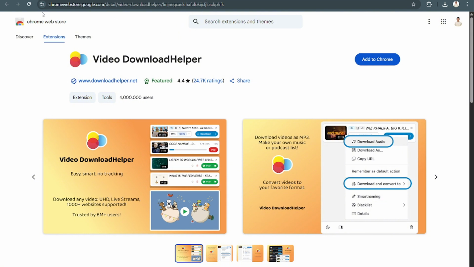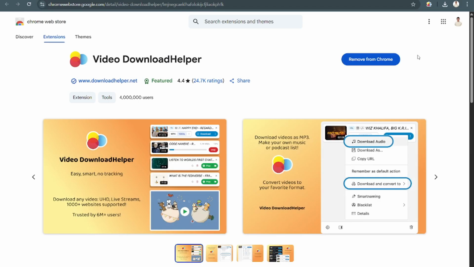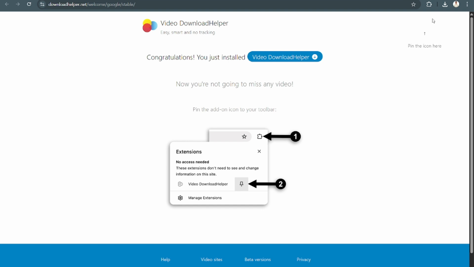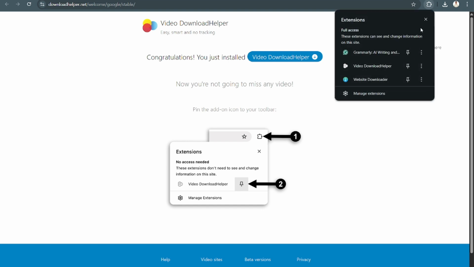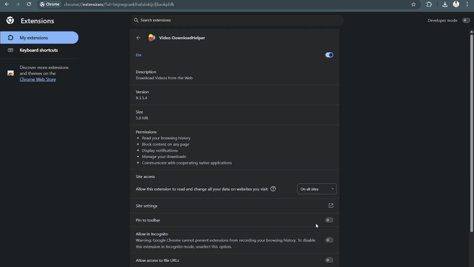So if you're interested, just go to the Chrome Web Store, search for Video Download Helper, click on Add to Chrome, and click on Add Extension. From here, you want to pin the icon. Just go to the Extensions tab right here, click on Manage Extensions, and then here, go to Details and pin to Toolbar.